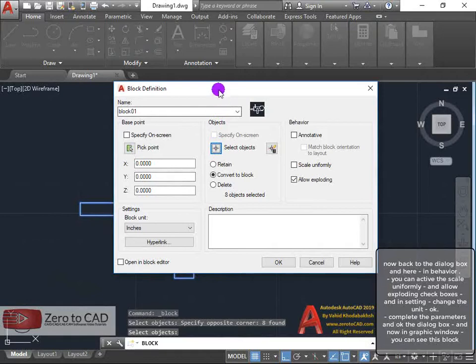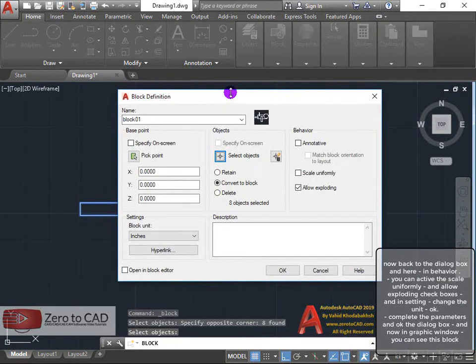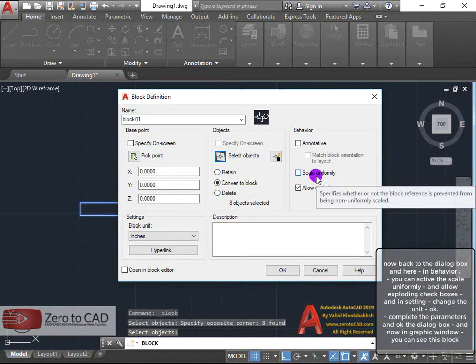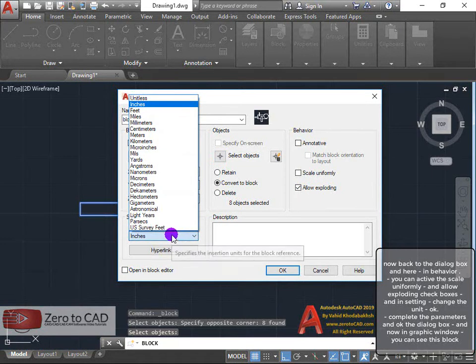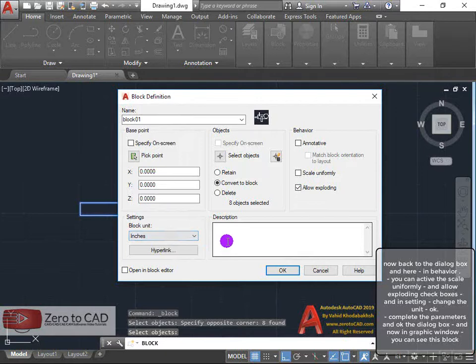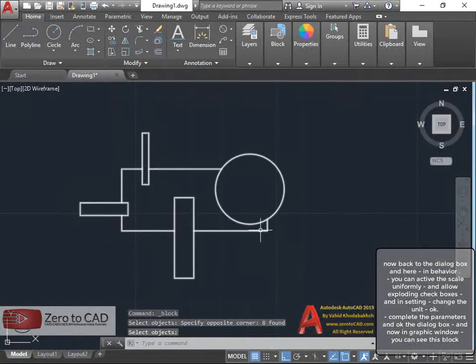Now back to the dialog box. Here, in Behavior, you can activate the Scale Uniformly and Allow Exploding checkboxes, and in Settings, change the unit. OK. Complete the parameters and click OK in the dialog box, and now in the graphic window, you can see this block.